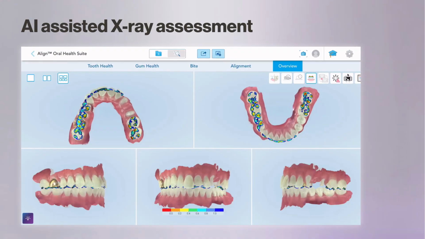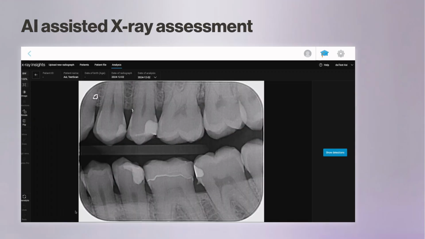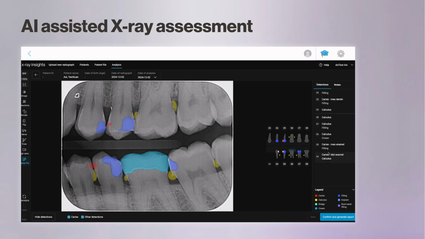From the Align Oral Health Suite, you can access Align X-ray Insights and view radiographs directly on your scanner. AI-driven algorithms and deep learning techniques elevate diagnostic potential without compromising the autonomy or decision-making of the practitioner. AI detections are automatically overlaid on the images, making it easy to visualize conditions in detail. The color-coded overlays make conditions very clear for patients, helping them understand what's happening and why treatment is needed.